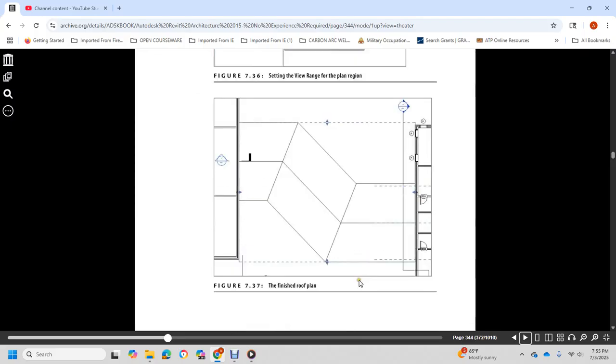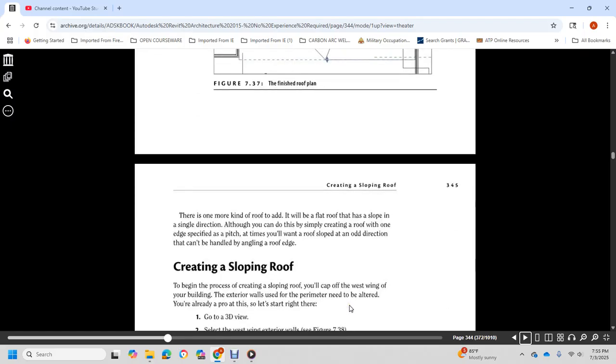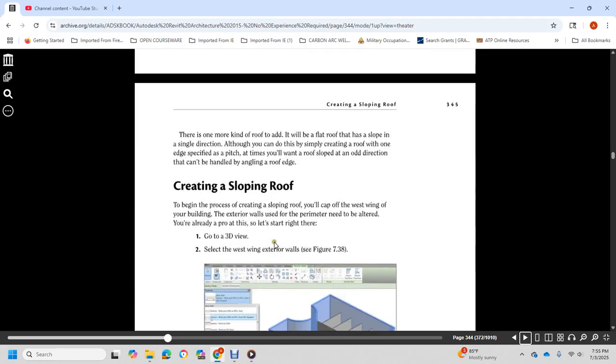Alright, there is one more kind of roof to add. It will be a flat roof that has slope in a single direction, although you can add a simple sloped roof with one edge specified with a pitch at times. The roof slope in the single direction can be set with an angle on the roof edge. Creating a sloping roof: at the beginning of the process, you can cap off the west wing of the building. The exterior walls of the perimeter need to be altered.